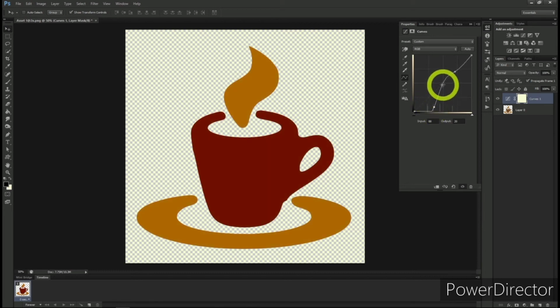So if we put one point in the middle, one point on the end, and one point on the beginning, we can change the colors and alter them in subtle or more advanced ways. Curves help out many Photoshop users with images that have bad contrast or bad lighting. Use curves next time you have an image that needs tweaking. It's one of the most powerful tools in Photoshop's arsenal.